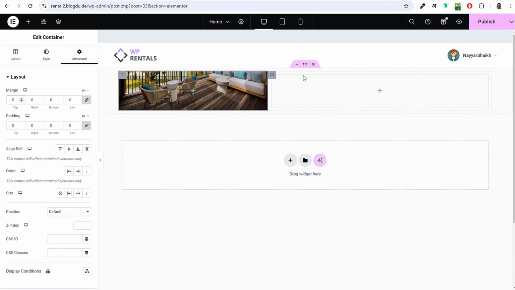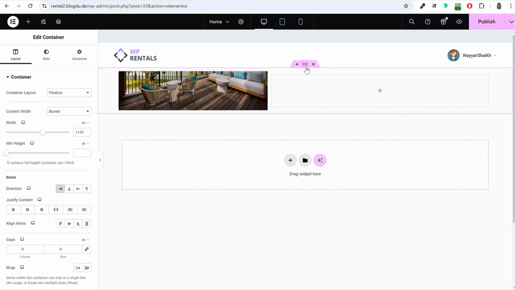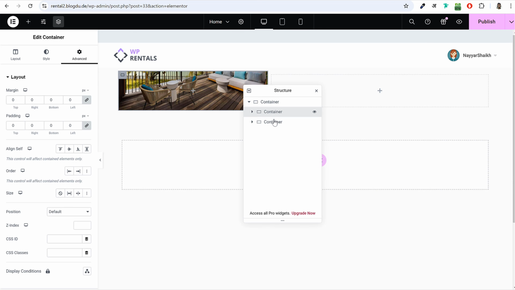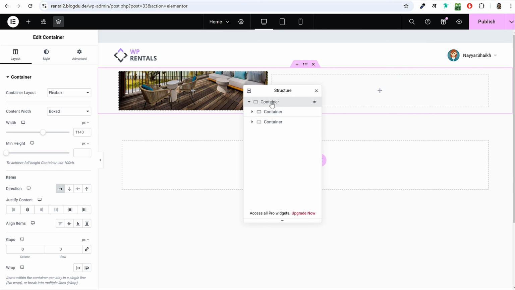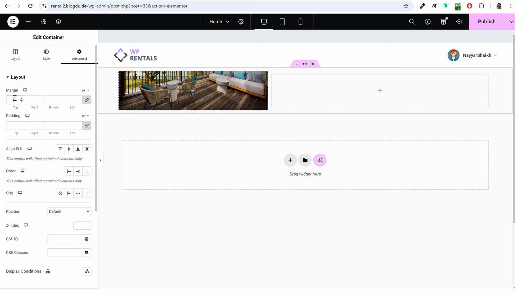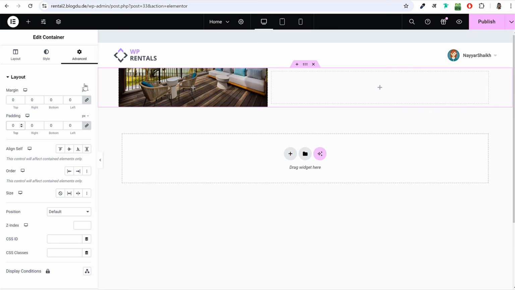Now select your main container. We are not able to select the main container. We have to click on this six dots icon. As you can see, if you follow my mouse cursor, it says edit container. Sometimes you're not able to click that. So if you're not able to click that, click on this icon at top left, structure. Under this, you can see we have the left column, right column, and at the top we have the main container. So click on that main container and go to advanced, and again make margin and padding 0. As you can see, the extra space is gone.